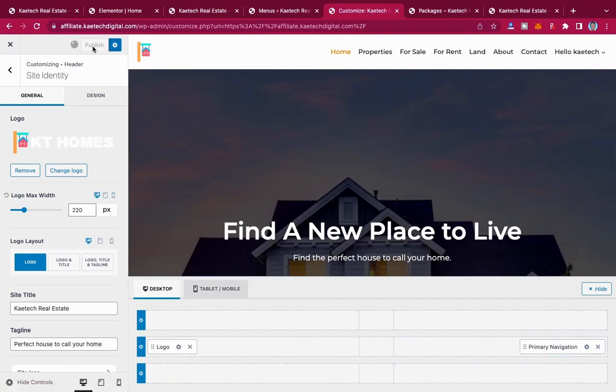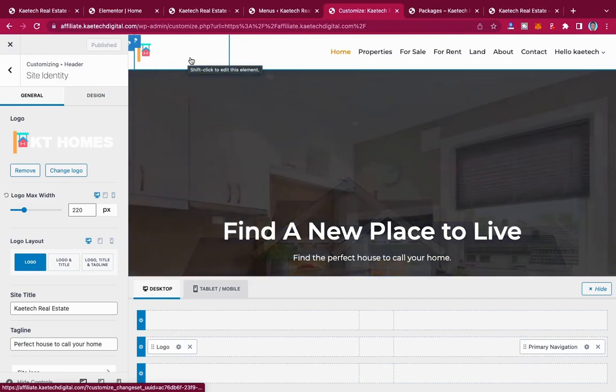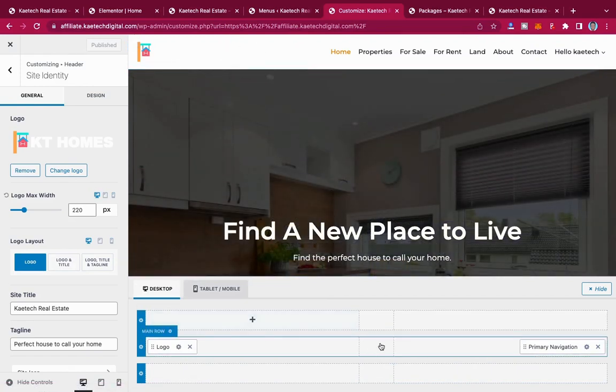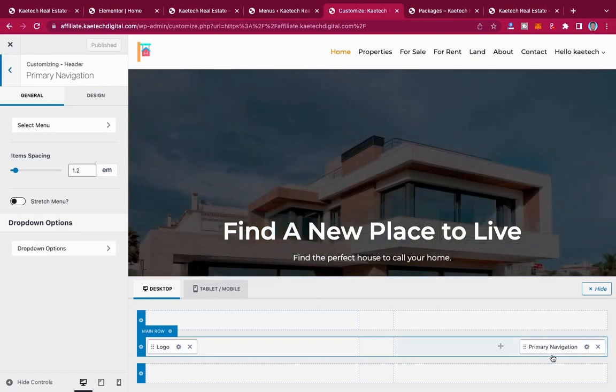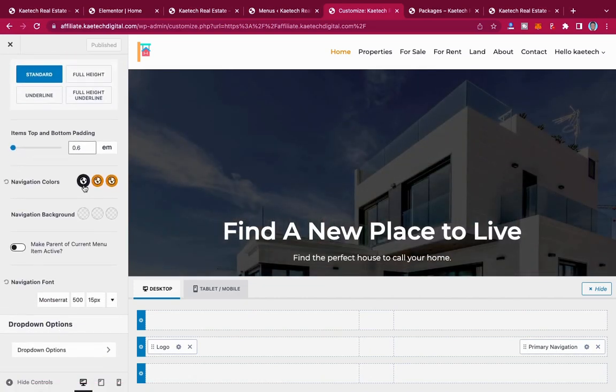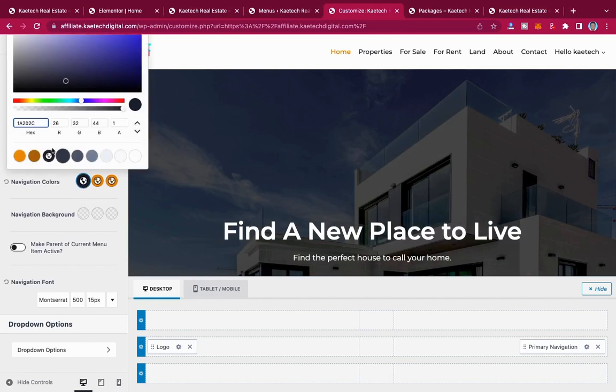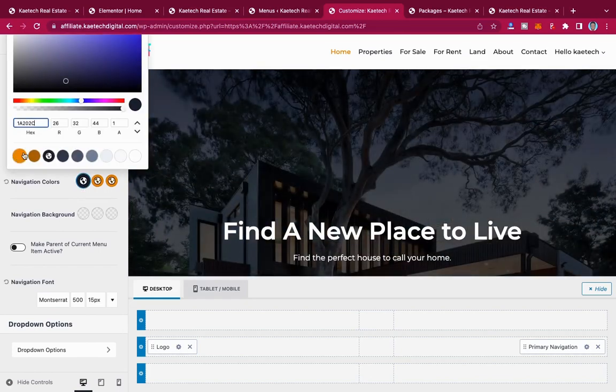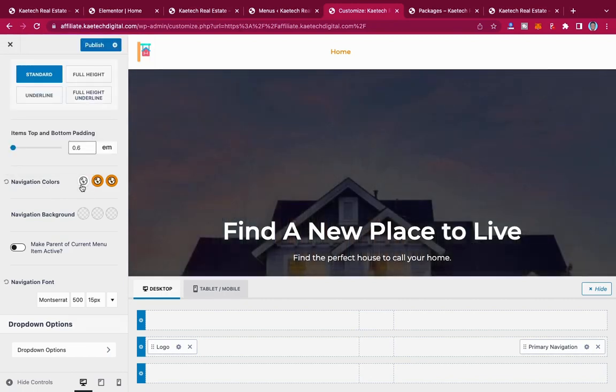Now I can click on publish. Now you cannot see the full logo because it is on white. Okay, now with the primary navigation over here, you can go over here to check the design and everything that you want. Okay, I want to change this one to white, so that when I change the color to black, everything will fall in place. Okay, so you see this one is white.